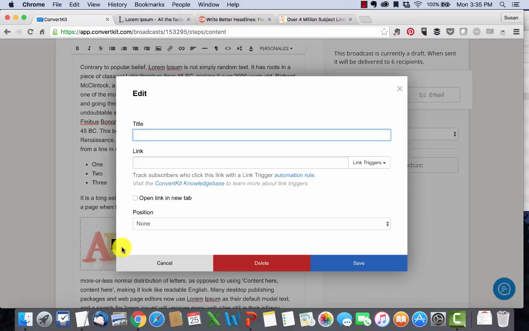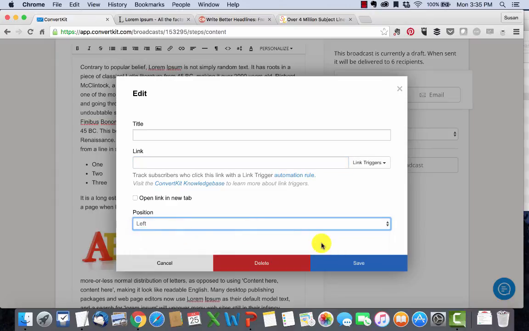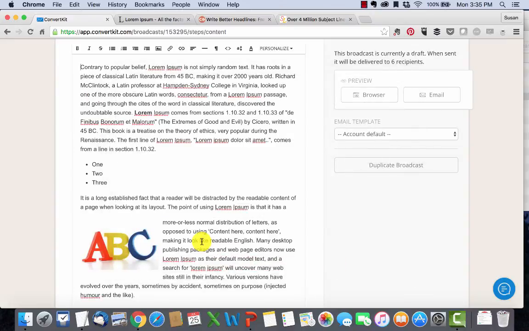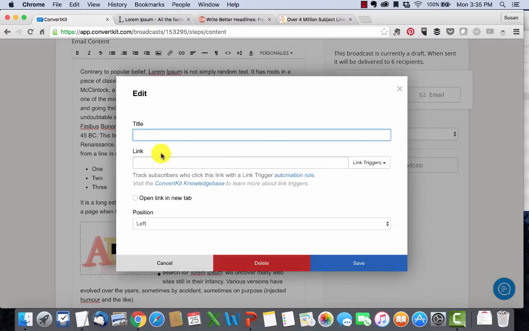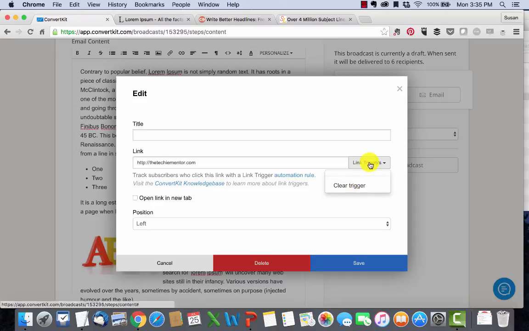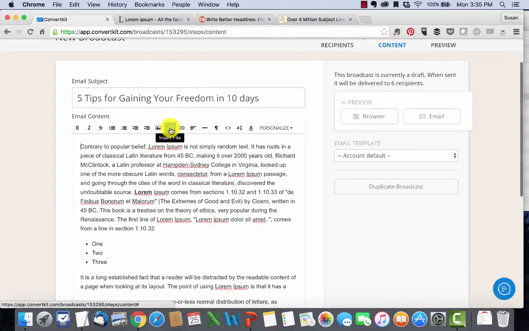You can click on edit, you can give it a title, you can make it a link. So if it clicks on it, and then your position, so you get the wraparound. There we go. Okay, so if I wanted that to go to a specific place, I can put my link triggers. Okay, now we're going to talk about triggers more later, but there you go. I can just put that in there. So if they click on that, that becomes a link.